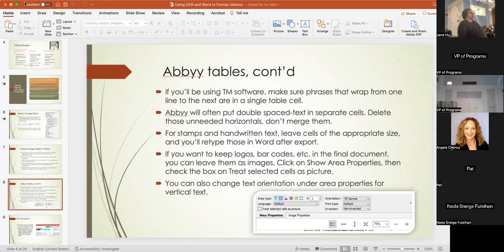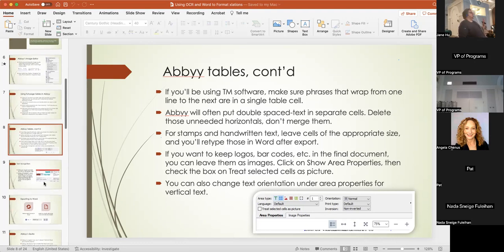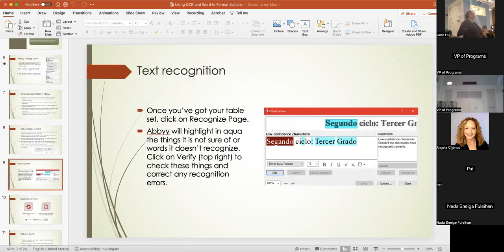So then once you've got your table set, you click recognize page. And then Abby takes a second. Abby will come through and it's going to highlight in aqua any things that it's not sure of. It likes to do that for ones and I's, or I's and L's that don't seem to be right, O's and zeros. It'll often highlight those because it wants you to check those and make sure they're actually right.